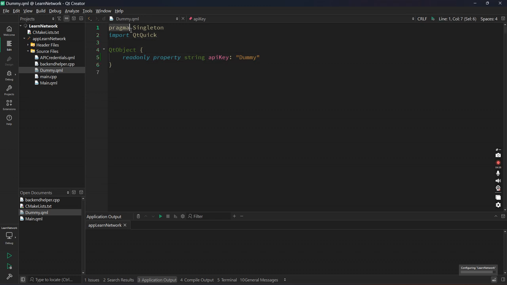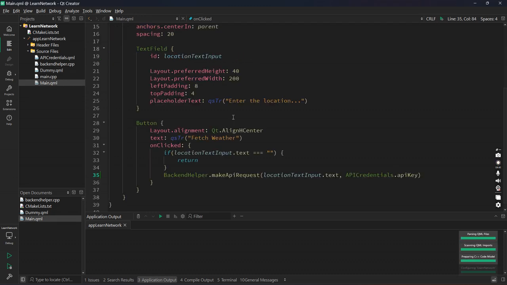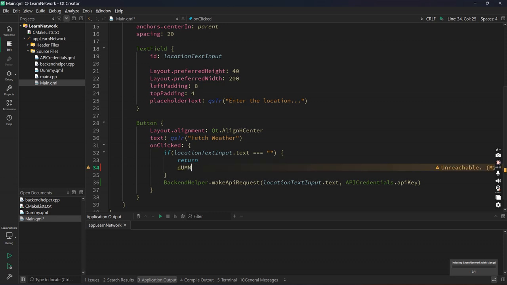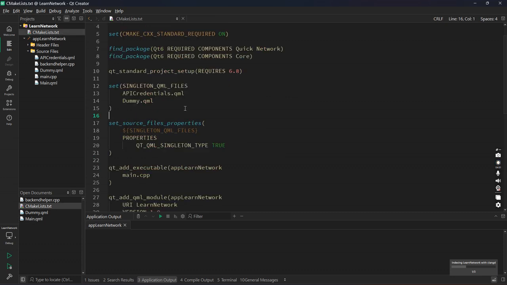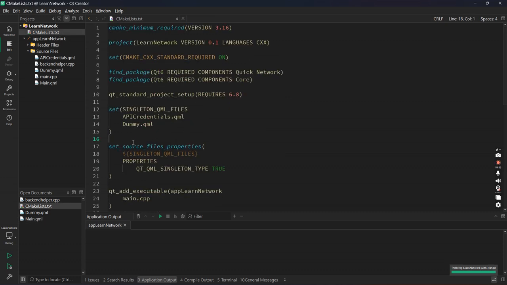And again here add pragma singleton. This way you can make QML files as singleton. So anywhere in any QML file, you can simply use this like API credential or dummy dot something, right? You can directly use dummy dot something, right? So to do that, you have to do these two things. I'll provide this GitHub code here. So just add these two things.